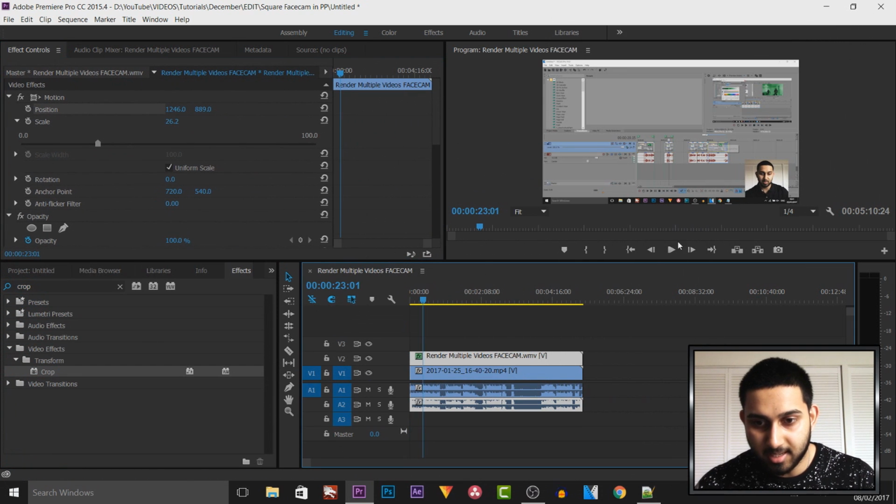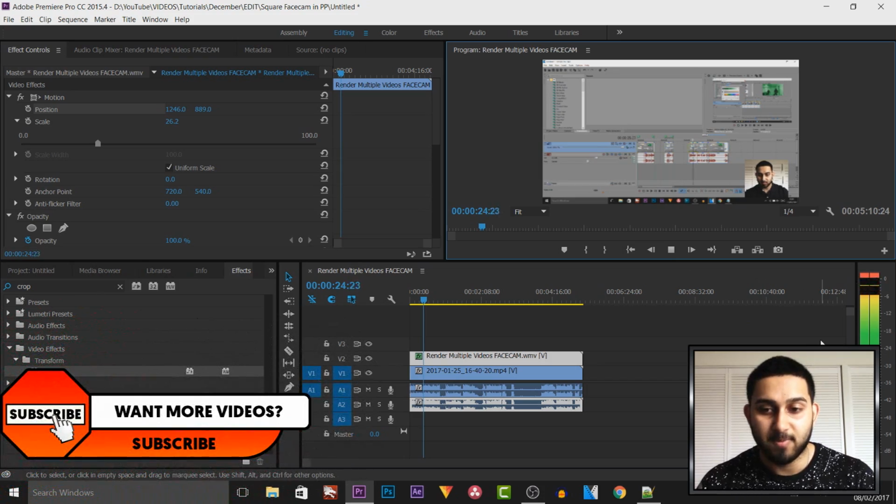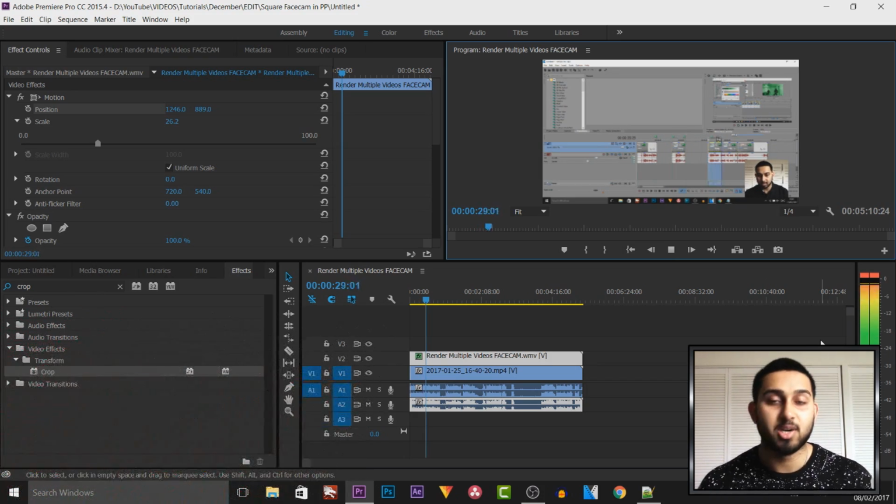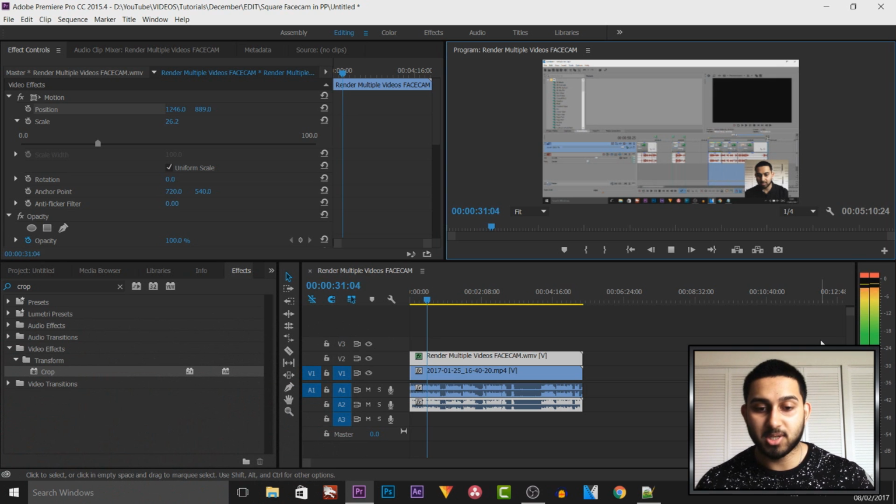As you'll see, just like that, we've created a square face cam and it'll stay square throughout the entire video. Then of course, create a face cam border, maybe in Photoshop, and then you're done. But that is how simple it is to create a square face cam in Premiere Pro.